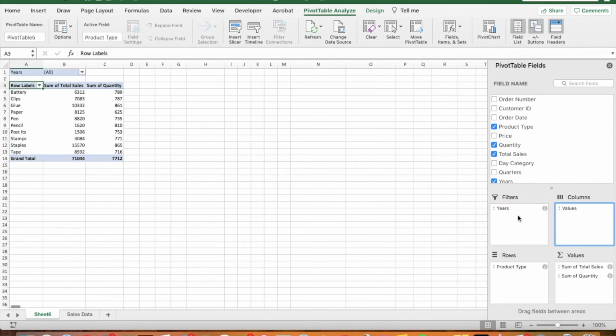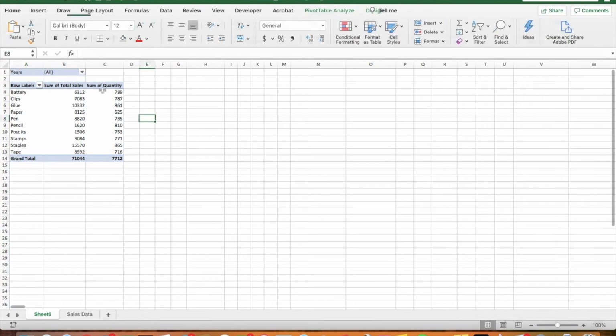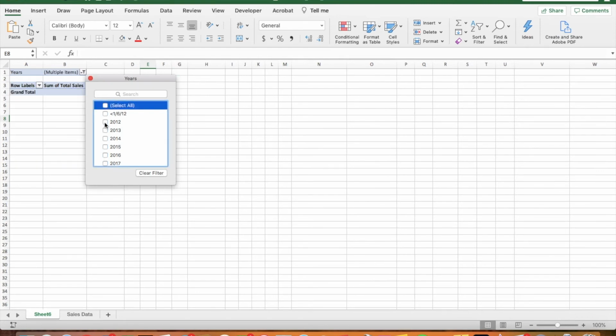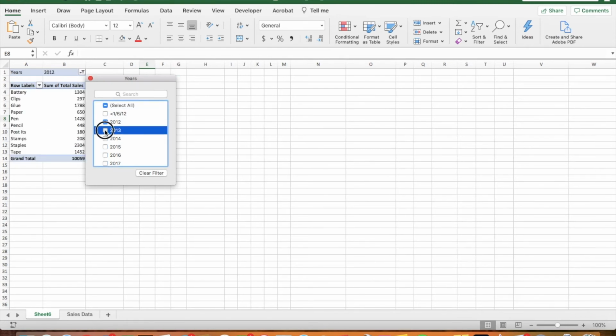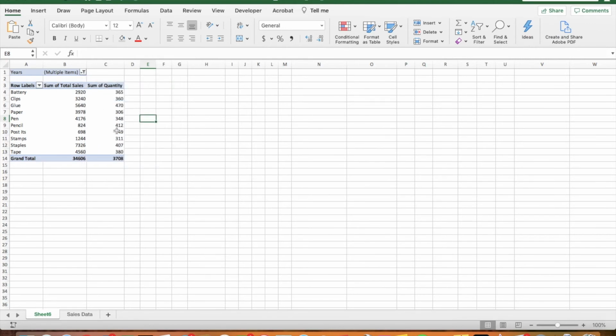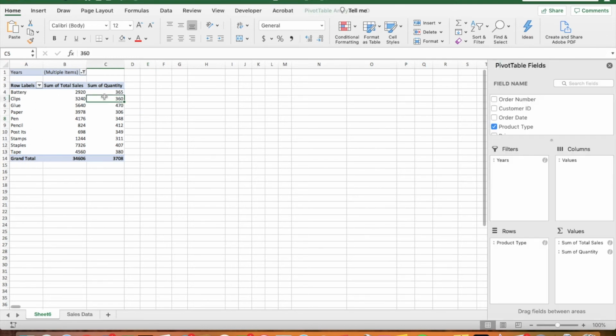I can also create that as a filter so that it's not a part of the table. It keeps the pivot table a little bit more clean and easy to read. But instead, I can go up to this filter that was created and just select a given year or a given set of years to only look at that specific data for the values I have included, which are total sales and total quantity for each of these different product categories.